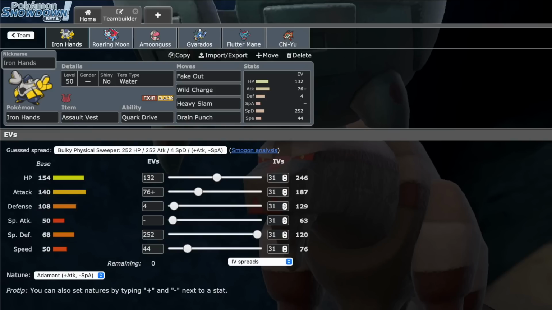The first version of this team did come in Regulation C. I wanted to use Gyarados after the European International Championships because I thought Gyarados plus Nasty Plot Chi-Yu would have a really good matchup into Palafin balance. So I created a team with Gyarados, Chi-Yu, Flutter Mane, Amoonguss, and then I thought Iron Hands would be really good at giving Fake Out, but also just overall super bulky.